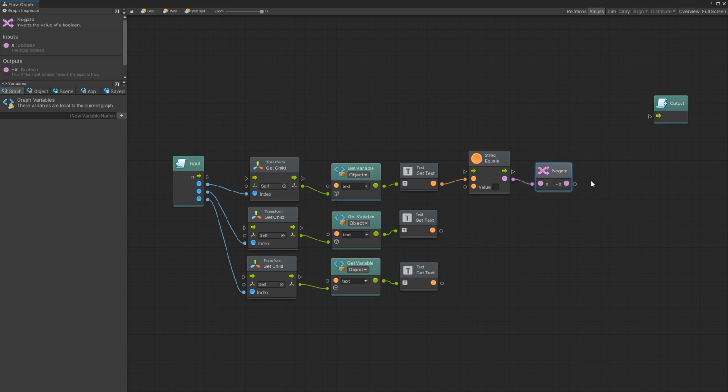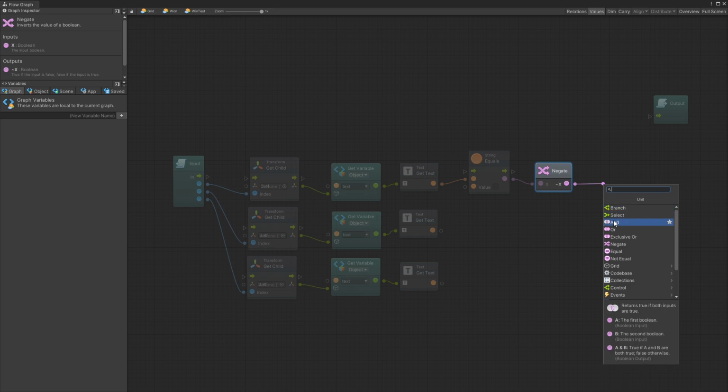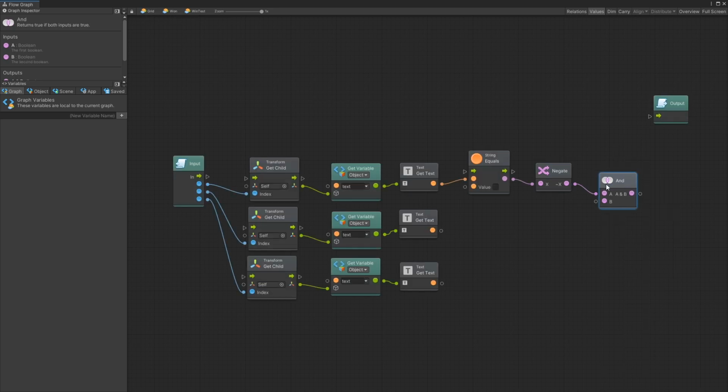Now what I want to do next is, if this is true, which means that this first child that we're looking for is not empty, I want to compare the next 2 and check if they're equal to each other. So the way that you can do that is by connecting to an AND. How this unit is going to work, when we get a true value coming from this negate, it will check and make sure that B is true as well.